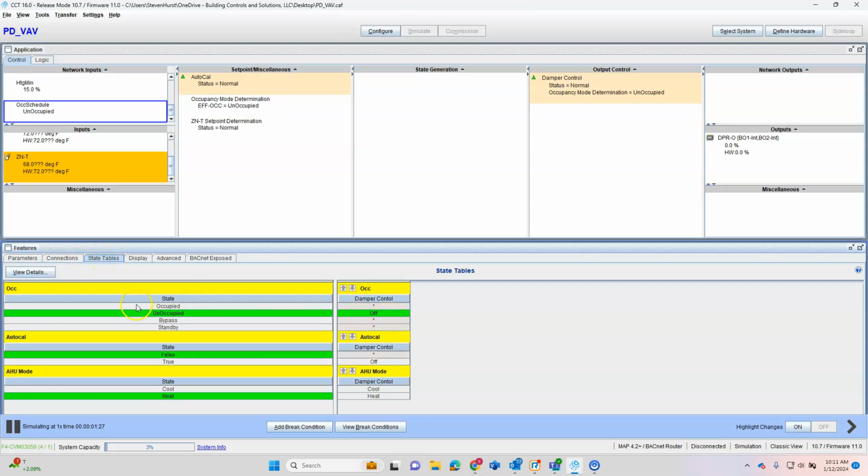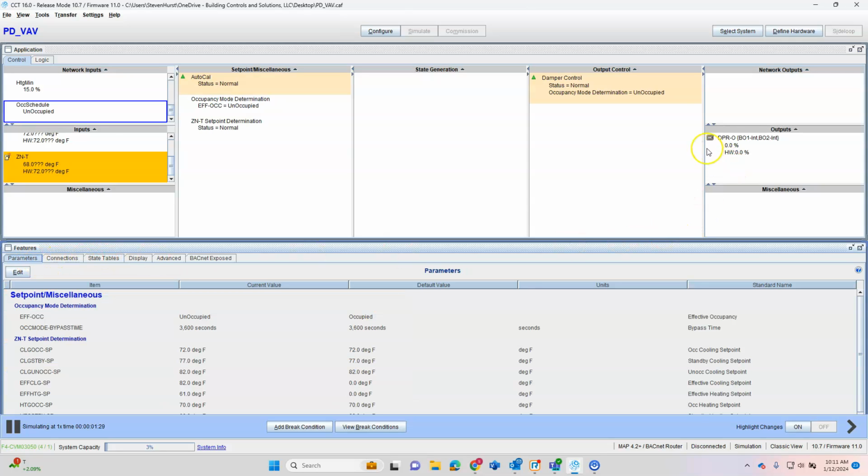So everything works. Obviously you would have to adapt this if you had a fan or heating strips or a heating coil somehow. You just add that output control in here and it works out. But this is the simplest way to do a pressure dependent Johnson control VAV system. Thanks for watching.